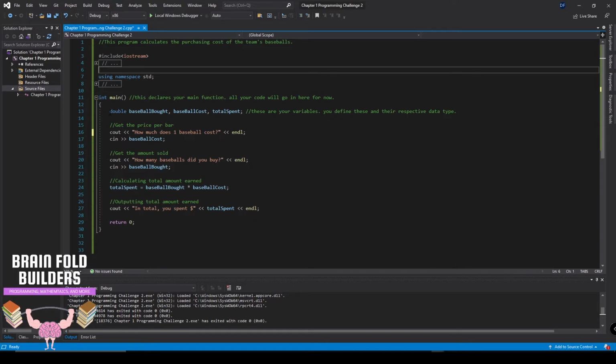Now we have our user-defined variables up here. Usually, in my style at least, I have my variables at the top of my program, so that if I need to change one of the values or names, I know where they're all at, in one simple place. They are baseballBought, baseballCost, and totalSpent, all of the double data type, separated by commas and ended with a semicolon.